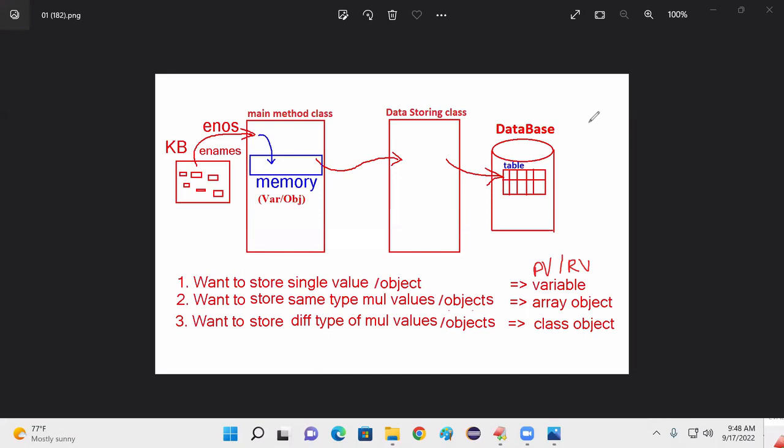I want to store multiple values or multiple objects of different type. Then what should I use? Class. Is that class predefined? No. First of all, you have to create that class, and from that class, you have to create the object. Primitive data types and arrays are predefined, but a class is not predefined. You have to create it on your own. Do you all understand this slide?